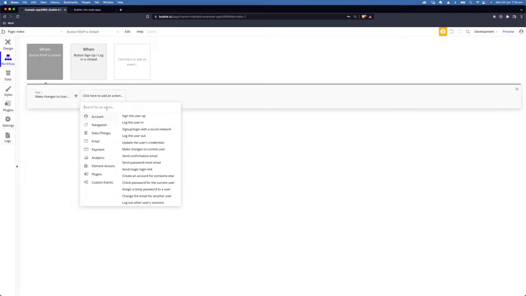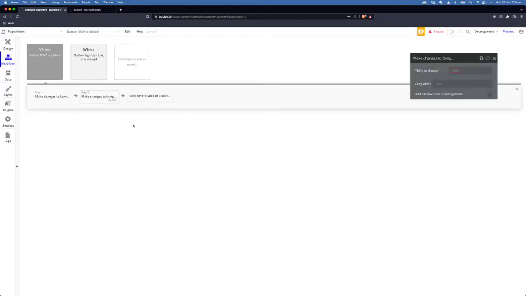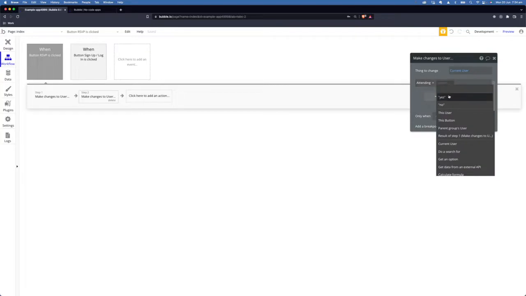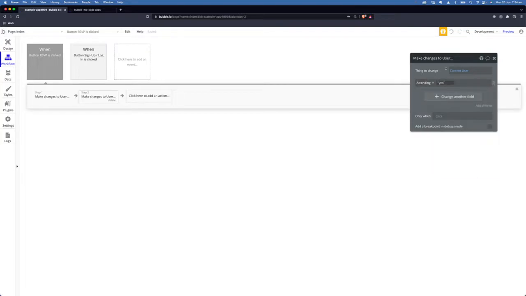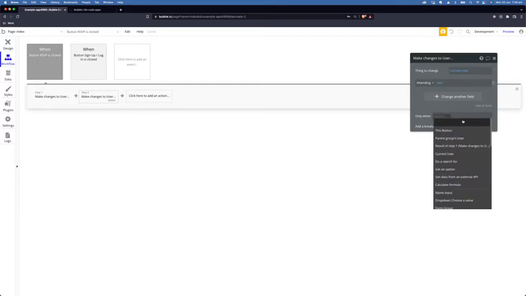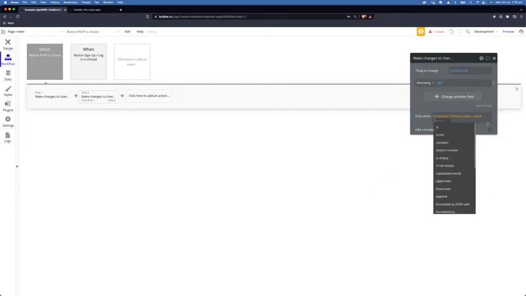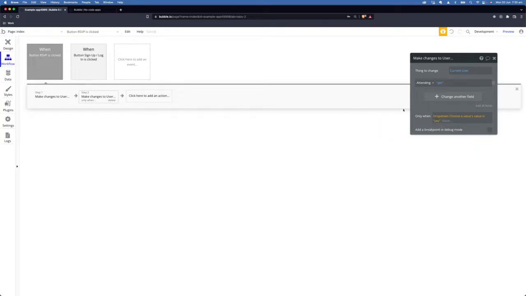Let's add a new action. Go to my data, make changes to a thing. I'm going to be editing the same current user. If I click here, attending. Now attending, we're going to go for the yes scenario to start with. And then now we need to go down to the only when. So this is our conditional statement here. So only when, go to drop down, choose a value. Value is, and I just type in manually, yes. So this is going to be the first scenario that we can save to the database.